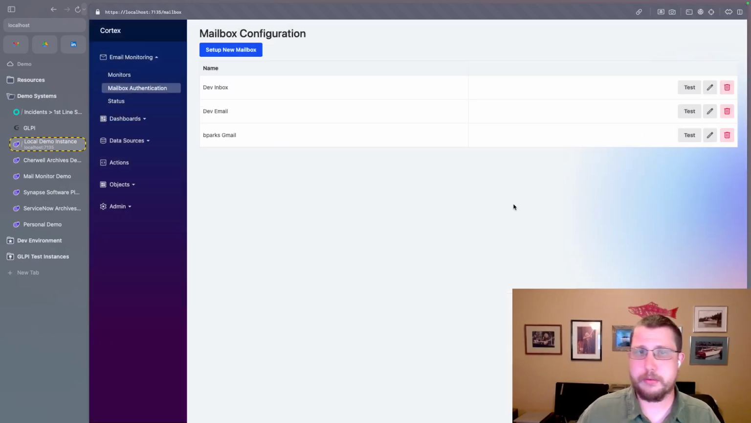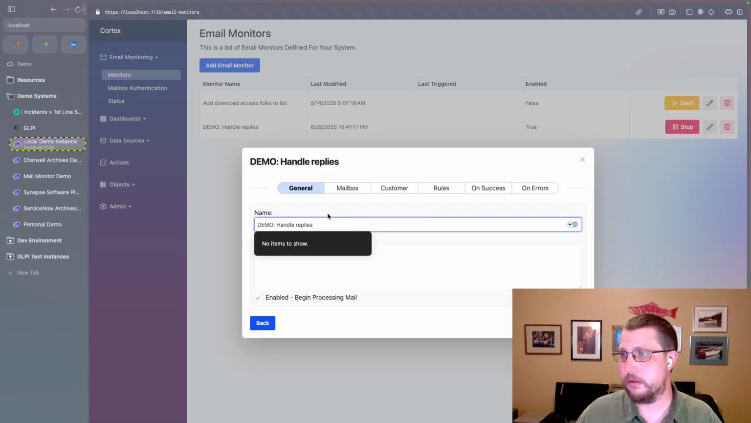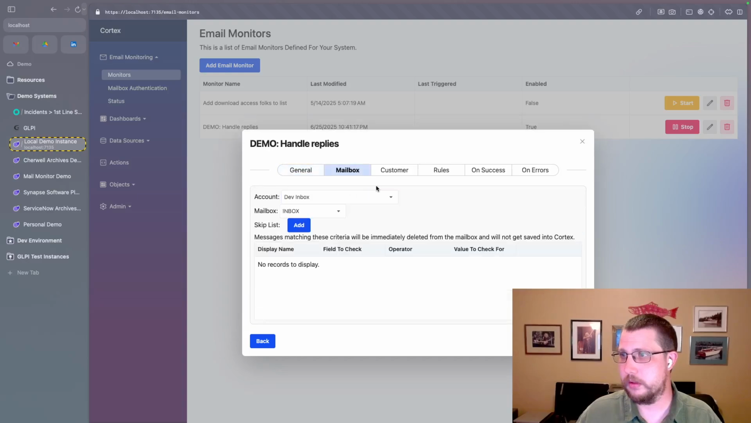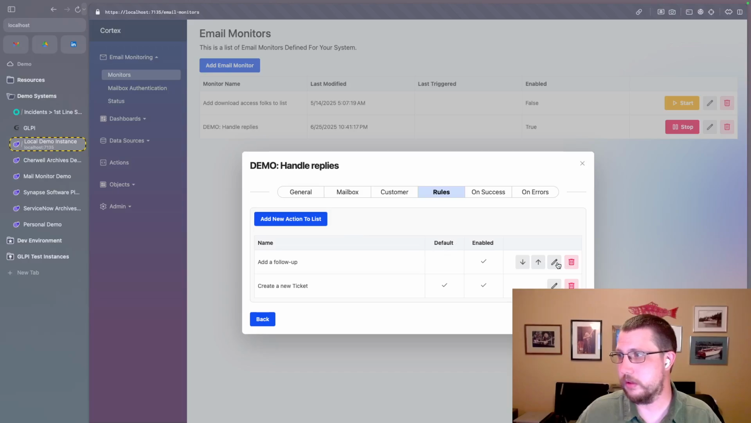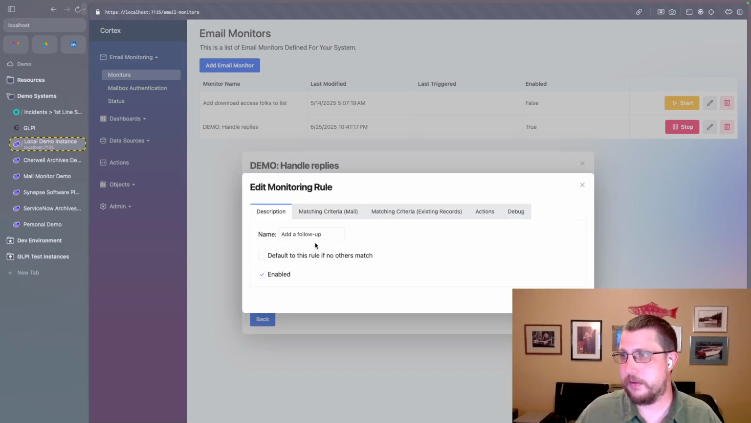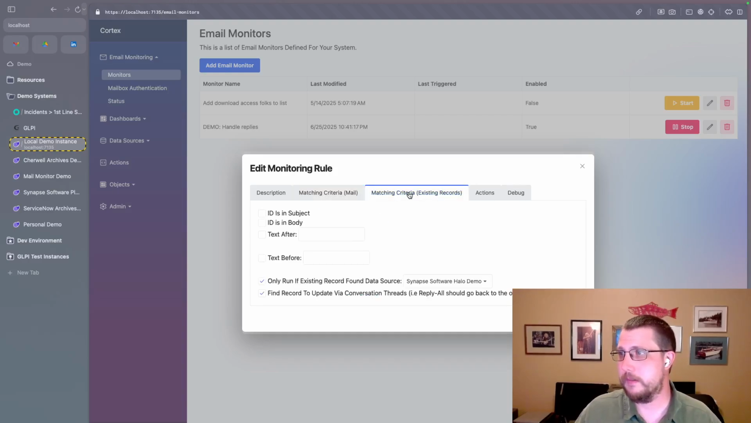We also added some improvements behind the scenes to help some of our conversation and email matching logic. So if we go into monitors and edit this one, go into the mailbox that we're choosing, the customer that we're picking, and so on. If we go into a rule, in this case add a follow-up, we need to do some matching on a ticket. Of course, I can match based on pieces of the actual email.